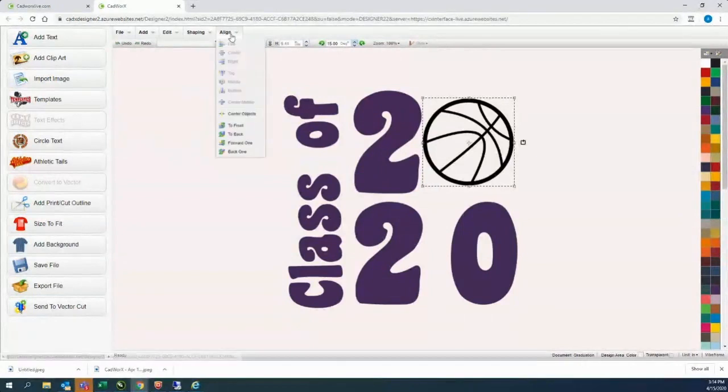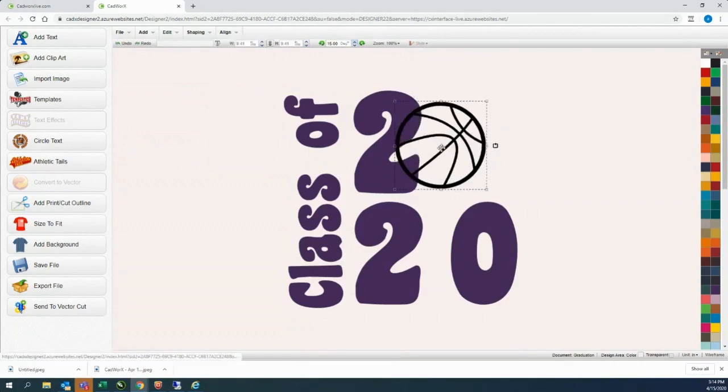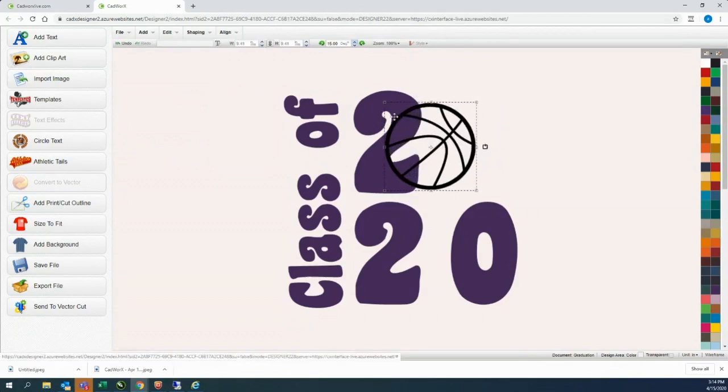And then align. So we talked about the different alignments. If you're laying things on top of each other, like let's say we're putting this basketball on top of the two, you can choose if you want it to be in the front, in the back, and that sort of thing to do some layering.